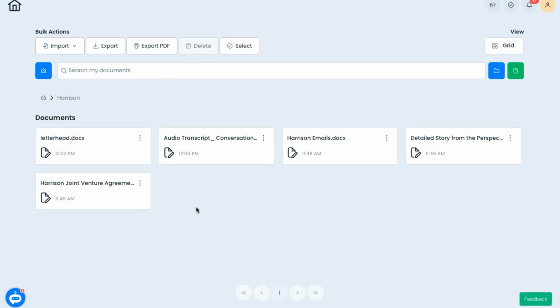Then you'll notice here that we have a letterhead and we have some fictitious files that we're going to use for the demonstration. We always recommend having all of your templates and letterheads saved within here, and then you can simply just go to clone. You can clone that letterhead or template and then use it on the matter very quickly.